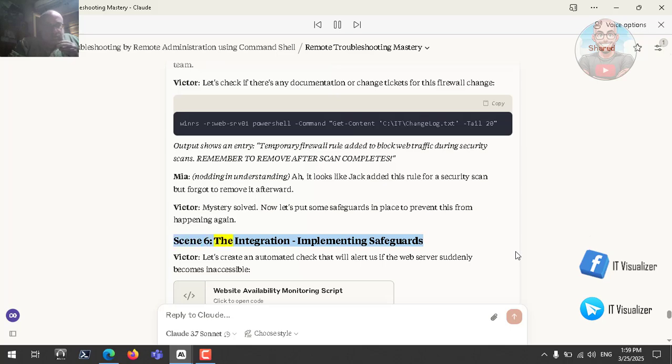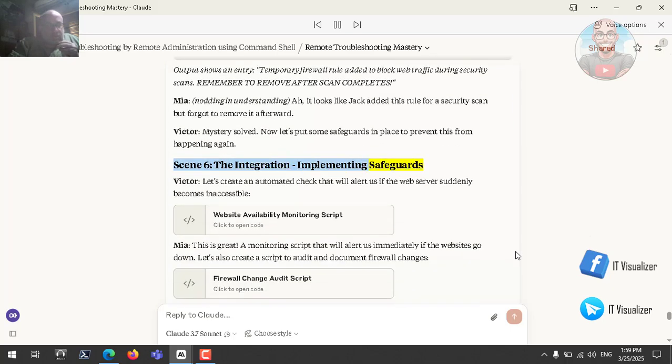Scene 6, the integration, implementing safeguards. Victor: Let's create an automated check that will alert us if the web server suddenly becomes inaccessible. So let's see the script.